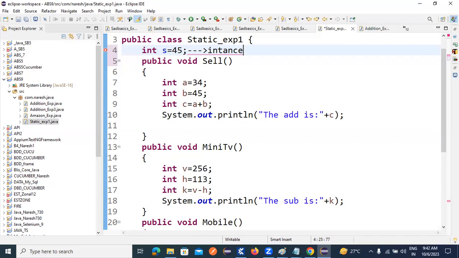Those variables having the static keyword before the variable. Okay, static keyword.